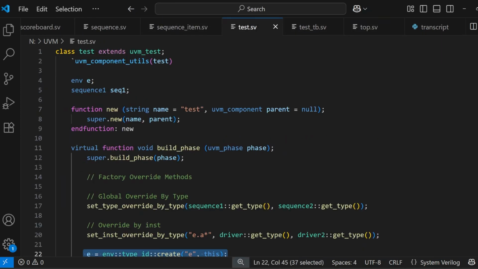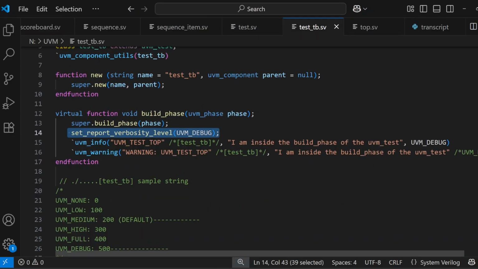We will do some modifications in our UVM test, and here we will make some verbosity changes. Firstly, let's discuss the first method that we used, that is set report verbosity level.